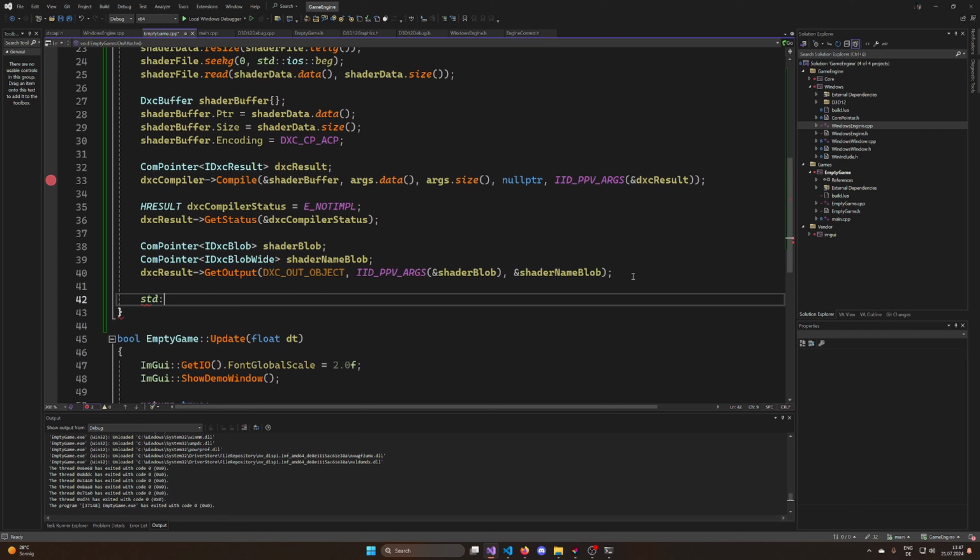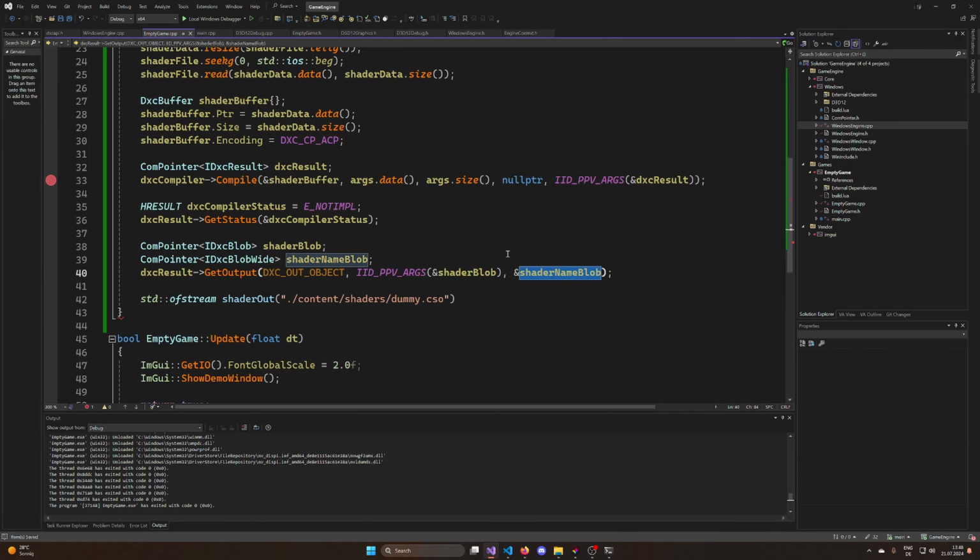So let's make an std::ofstream as an output stream, shader out. Okay, shader out goes to /content/shaders/dummy.cso. The name should probably also be encoded here. So yeah, actually we can get the name. Let's get the name from here. Let's make it completely different. Let's make it an std::filesystem::path so that we get it here. Okay, no.